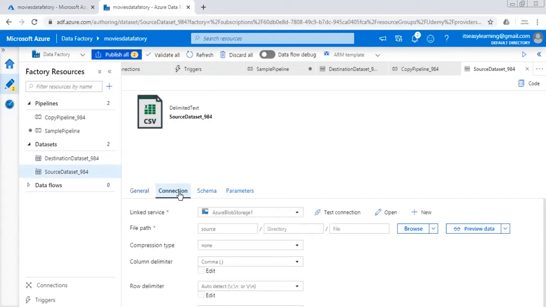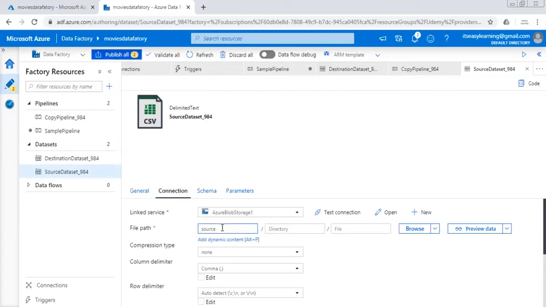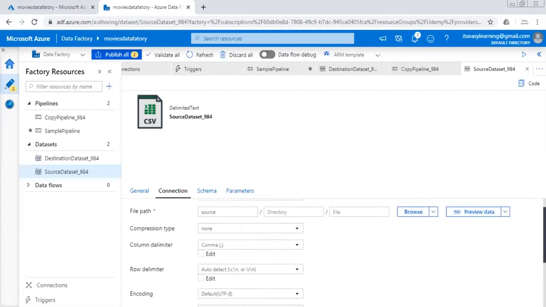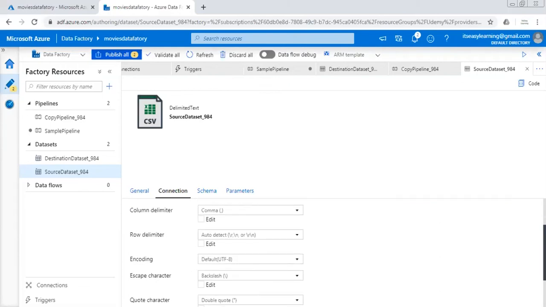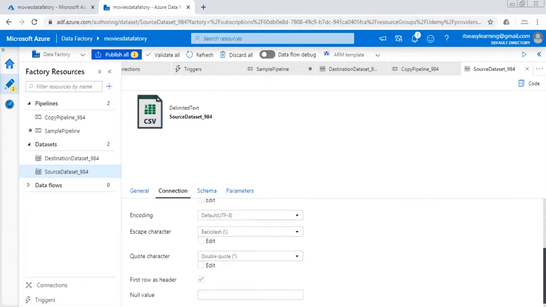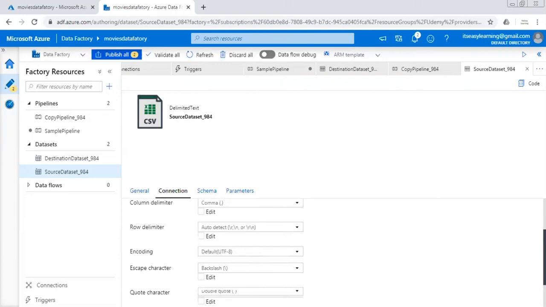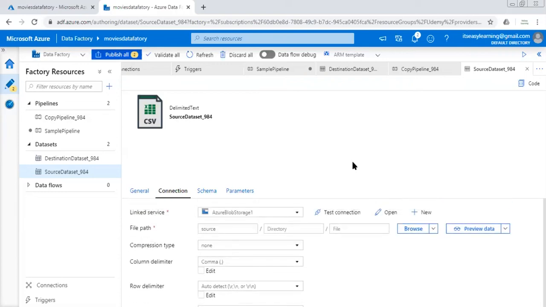In the dataset we have a linked service, from where we are going to copy the file. So this is container, directory, file. We have specified the source as a container. And there are other settings similar to any other ETL tool, like whether the first row is a header or not, what the quote character is, and the column delimiter.